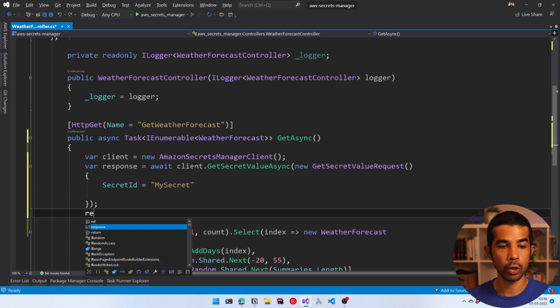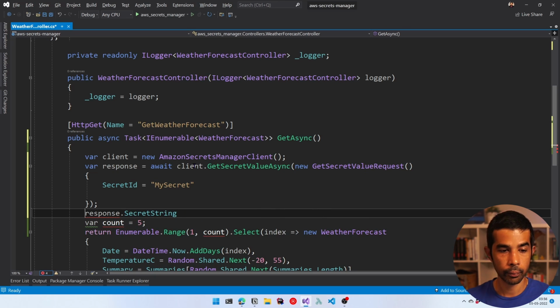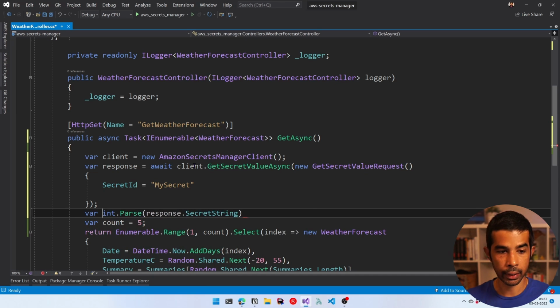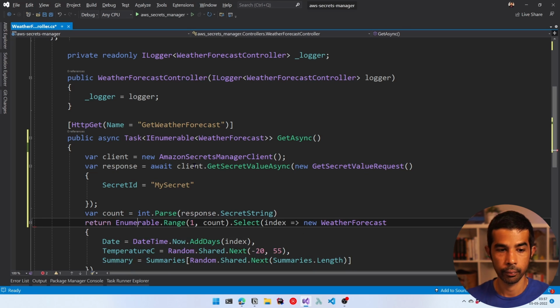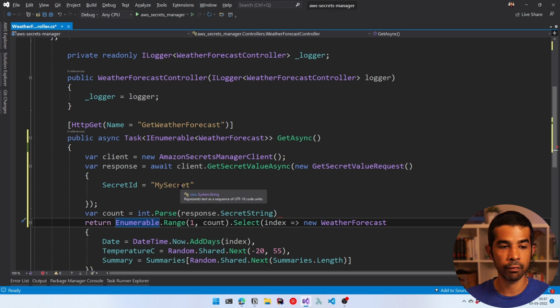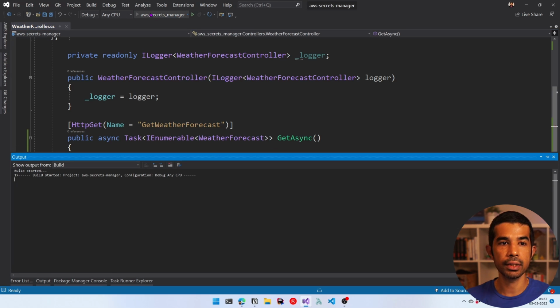Once we have the response, we should be able to get the response.secretString and convert that as an integer. So in this particular case, let's say a secret string. Let's do an int.parse and convert this response string as an integer. Let's make this our count and remove the 5 from here. Now we have the count retrieved from the Secrets Manager client and from our secret value. Let's put a breakpoint here and run this application to see this in action.